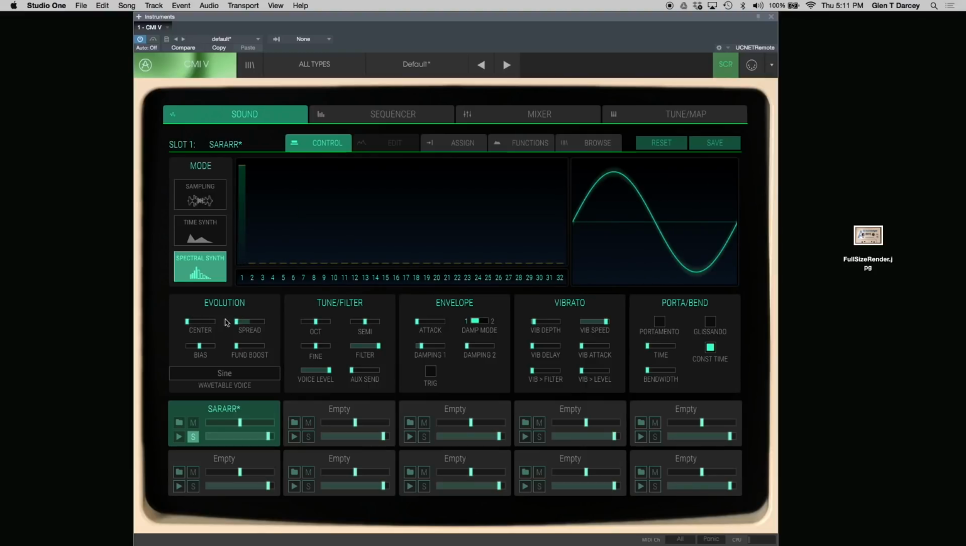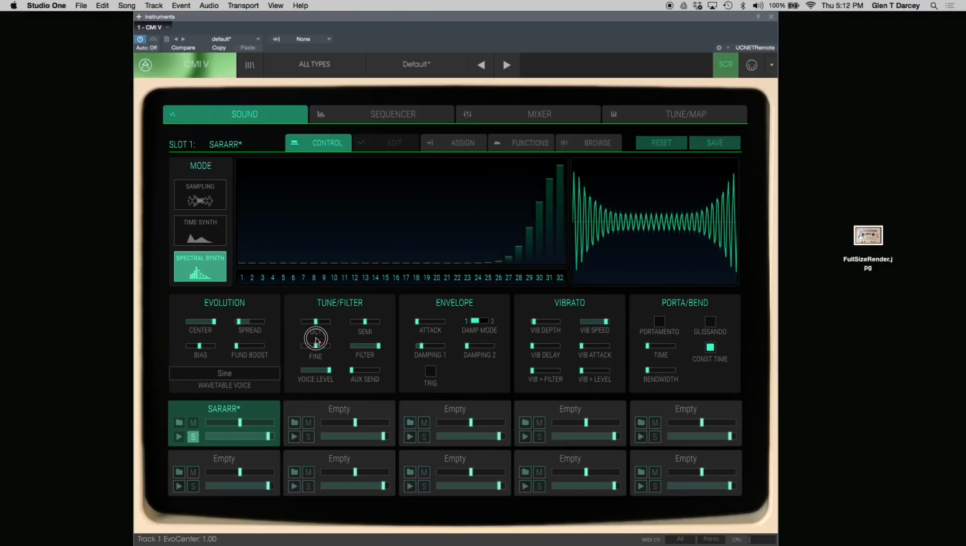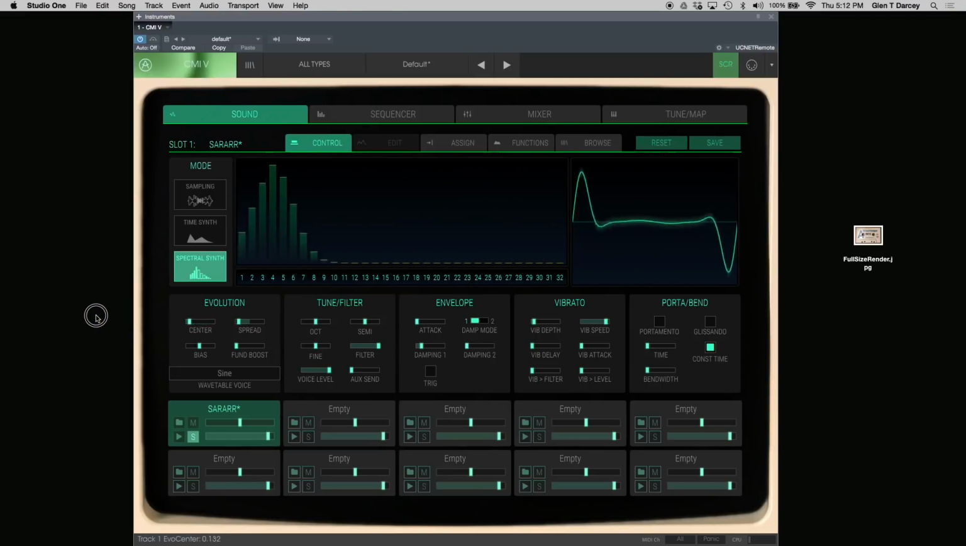So with the spread of zero, we're only getting one waveform that spreads out like that. So now as I open the spread, it's going to spread those harmonics out across the whole spectrum. And as I shift the center, get it into some great alias spaceships. So now I can boost the fundamental as well so that we never lose that aspect of it. So it gives us a pitch center. We can change the bias.